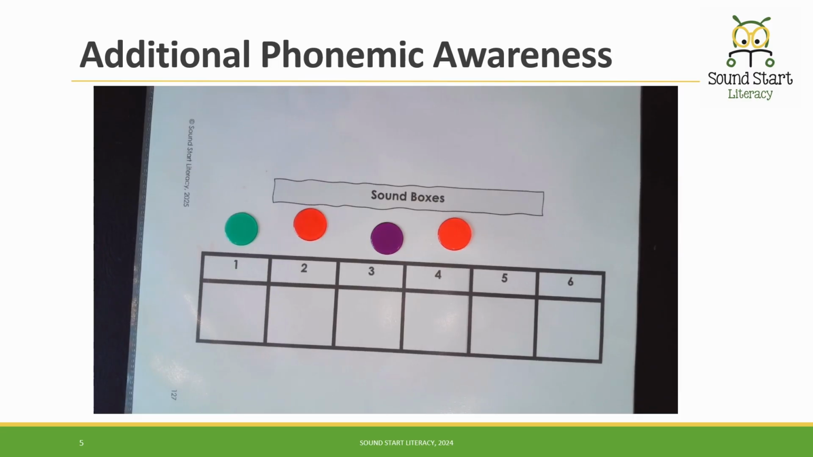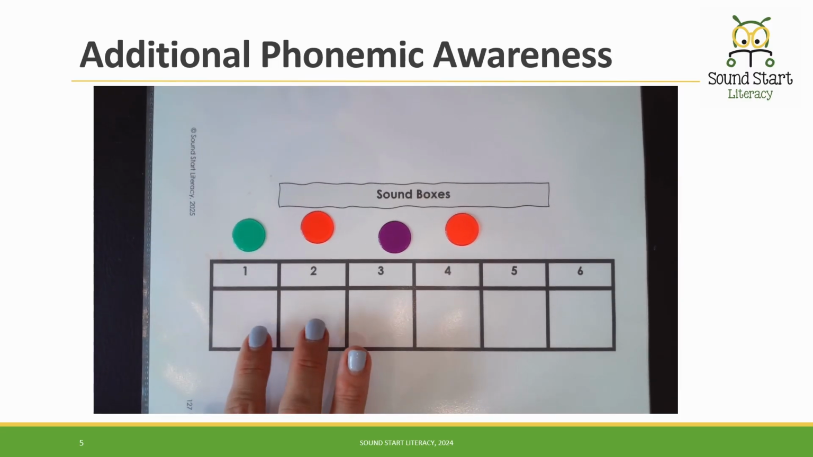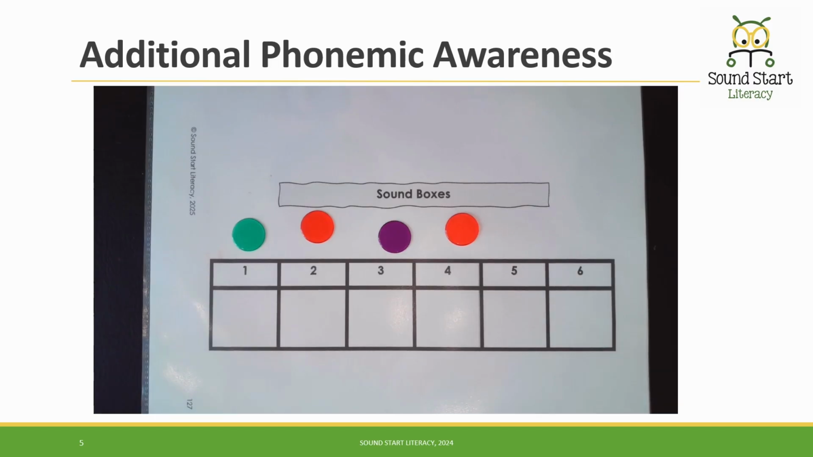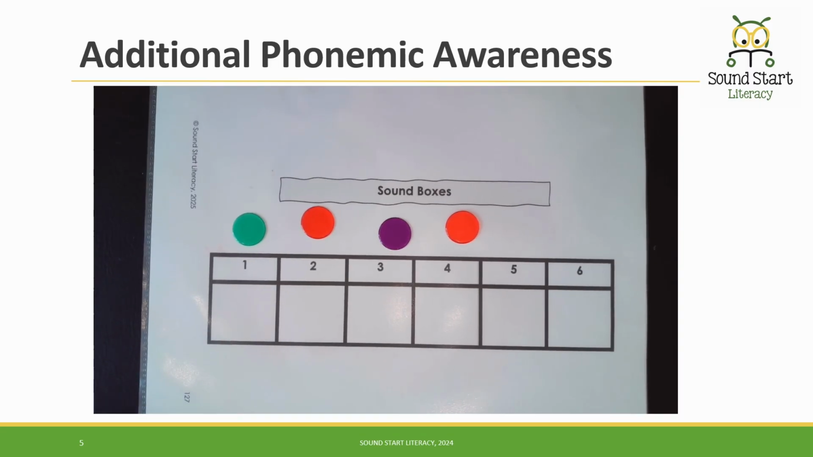For a lot of kids, that's really hard to hear that there are two separate sounds. S and p are two sounds and not one. So just model it. You don't need to make them try it over and over. Just simply model it, they copy it. Then we would move on to the next one.